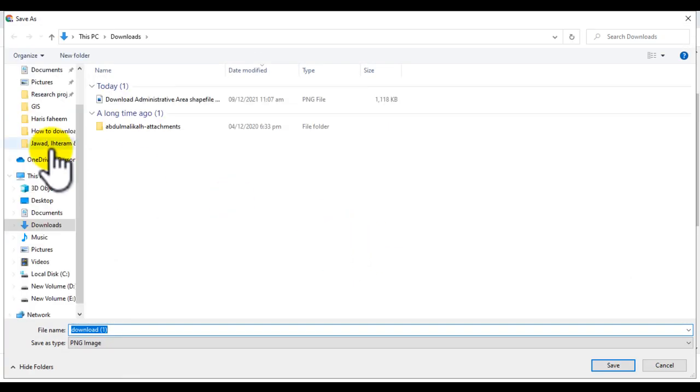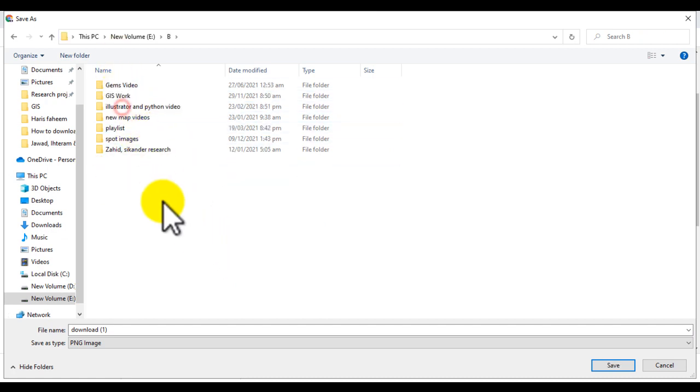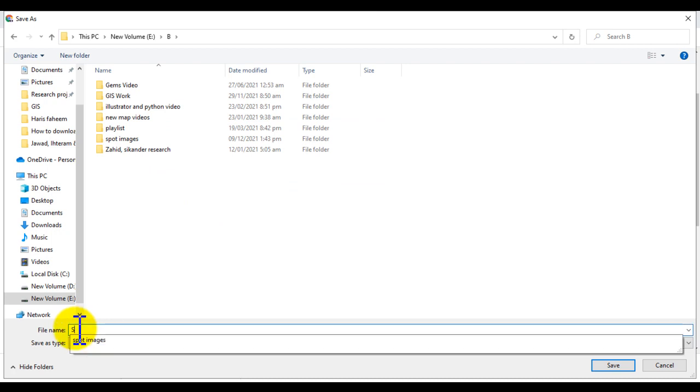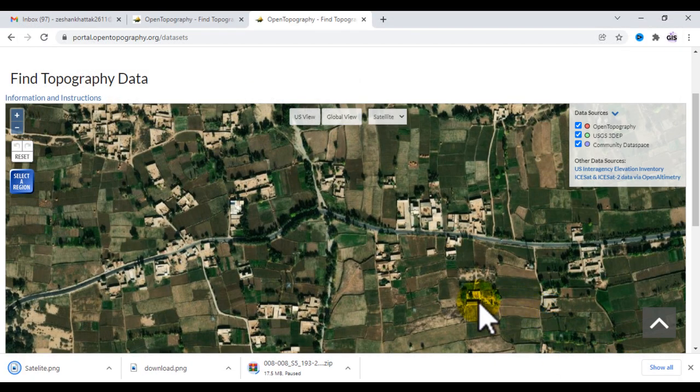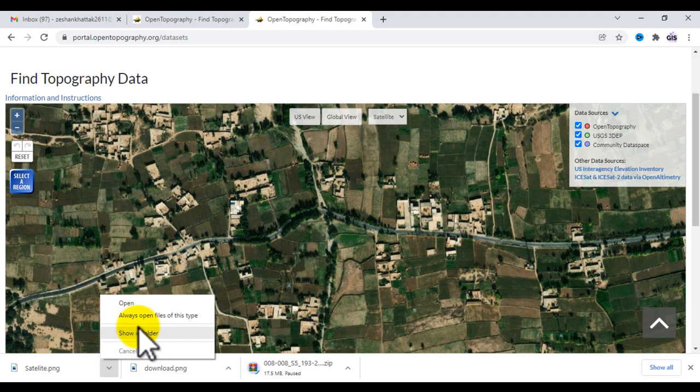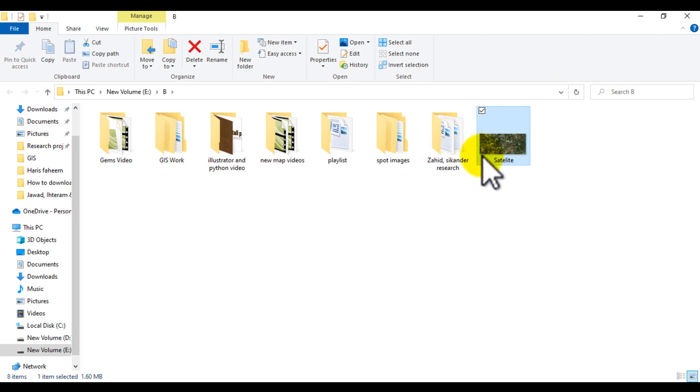Select the folder for that image where you want to save it, and here rename the image. Now click on save. So you can see that the image is being downloaded. Now go to the folder and show the image in the folder. Here you can see the image is downloaded.